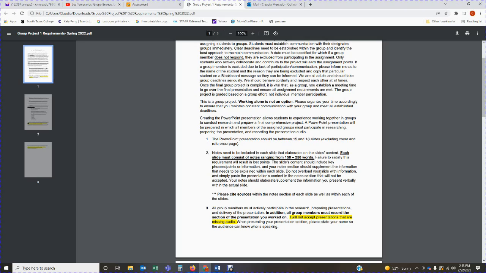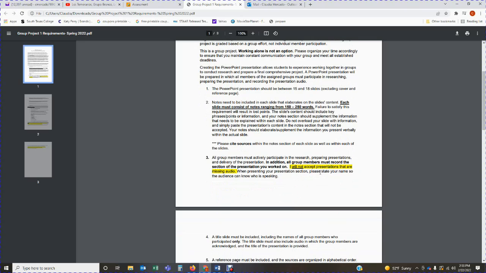I understand this is not an English class, this is an accounting class, but please make sure that you try your very best to cite all of your sources and that you do not plagiarize, okay? All group members must actively participate in researching, preparing the presentation, and the delivery of the presentation, okay? In addition, all group members must record the section of the presentation they worked on, okay? I don't want, well, I couldn't record or whatever the case may be.